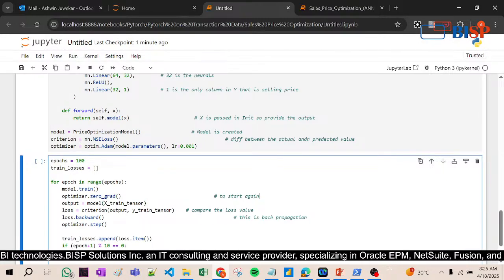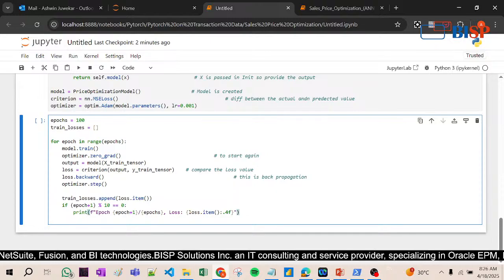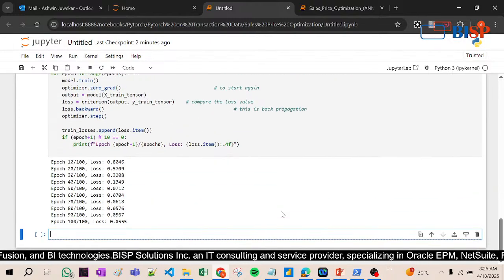Now to start again, here you will see optimizer.zero_grad, that means after each repetition we have to start the optimization from the beginning. That is the main reason. Compare the loss value here, output and y train tensor. We are comparing the loss values here. Then loss.backward, this is backpropagation also. I have already explained it in our other videos. Then here you see train loss append, and now let's run the epochs. Now see here, okay, now you can see each time the loss is decreased. Look at this, we are decreasing the loss, reducing the loss, right?